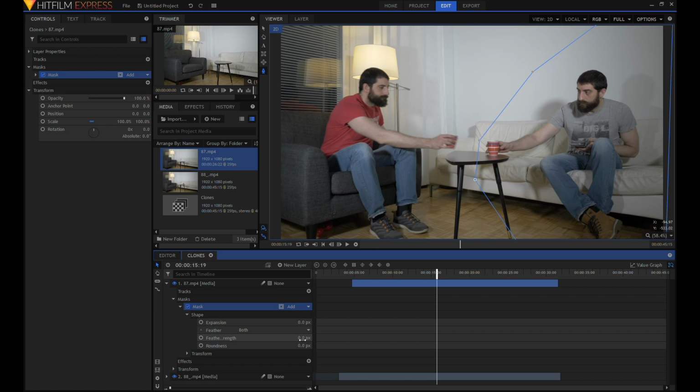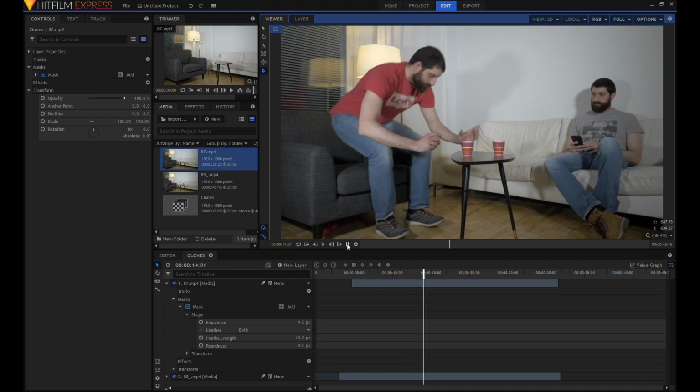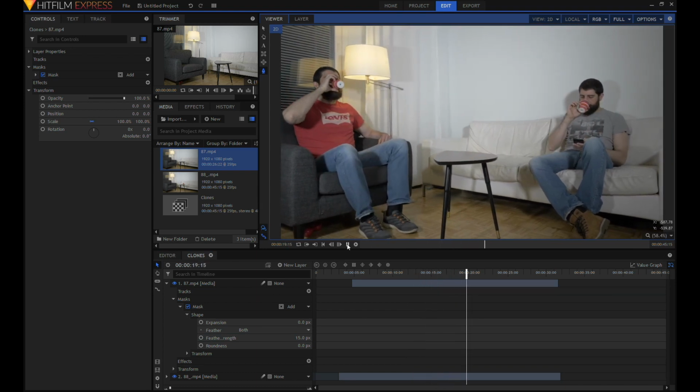I will add now some feathering to the mask, because some of the shadows are otherwise a little bit too abruptly cut. Alright, this looks pretty good now.